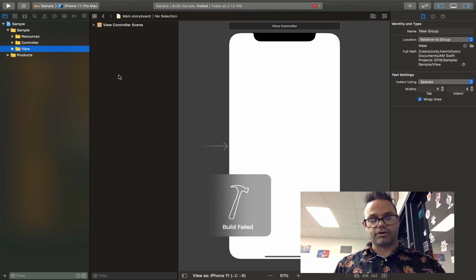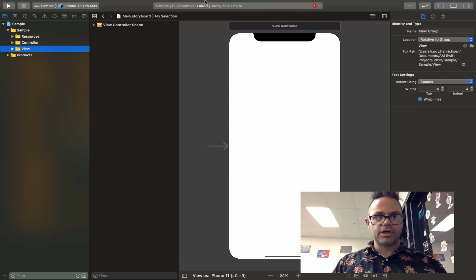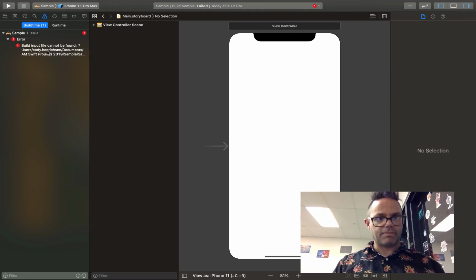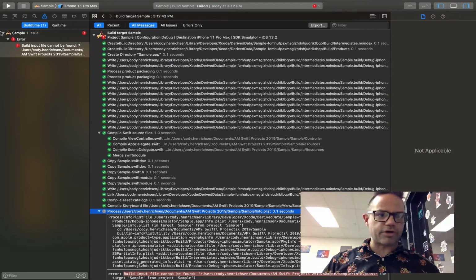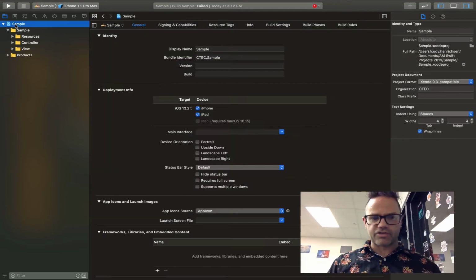And oh no, my build failed. We click to look at the error. So I can either click right here on the one or I can go over here to my error navigator and click on that. And my build input file can't be found. Oh, okay, no big deal. I know how to fix that. I just go over here to my project navigator. I click on the properties for my project and oh no, Choose Info.plist isn't there. What am I going to do?